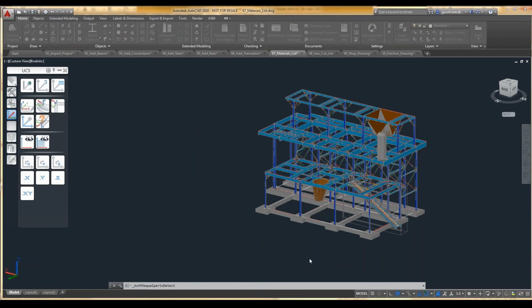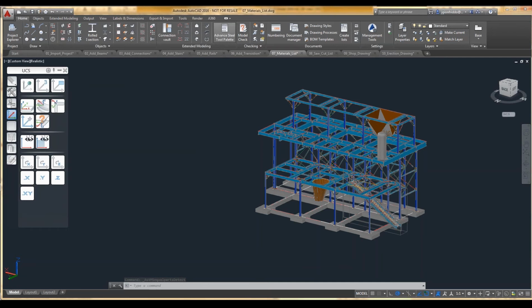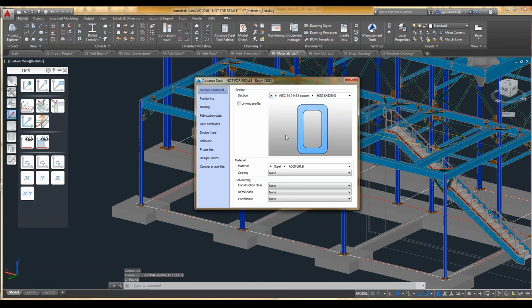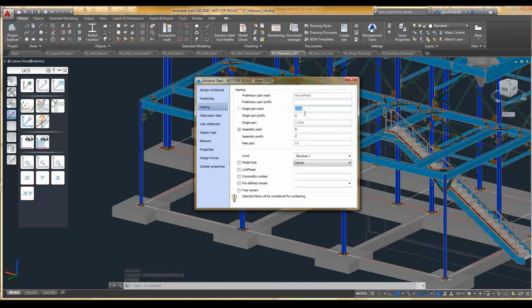It's warning me we have quite a bit to number, and you see it went pretty fast. So it does bring up the list if you want to export that out, or we can actually verify it per item now. If we double click on something like this column and check the positioning, the naming, you'll see that it now has the C mark and it's mark 6.